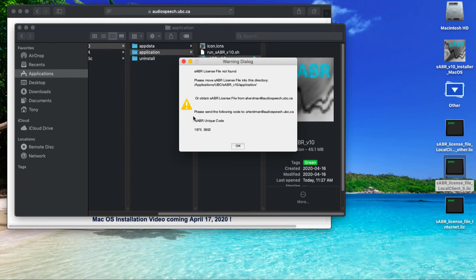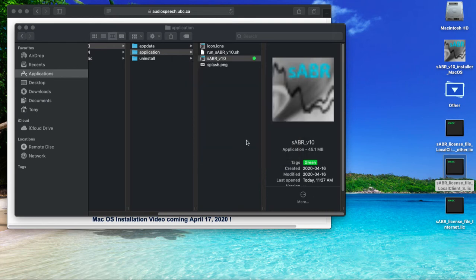What you'll need to do is send me the sABR unique code. And here's the code for my computer. It's fine to actually transmit this information because that is just a mathematical formula that I need to then create your license file. It actually contains no personal information about your computer. So just go ahead and click OK. And then email that number to me, and I will send you back a license file and password.